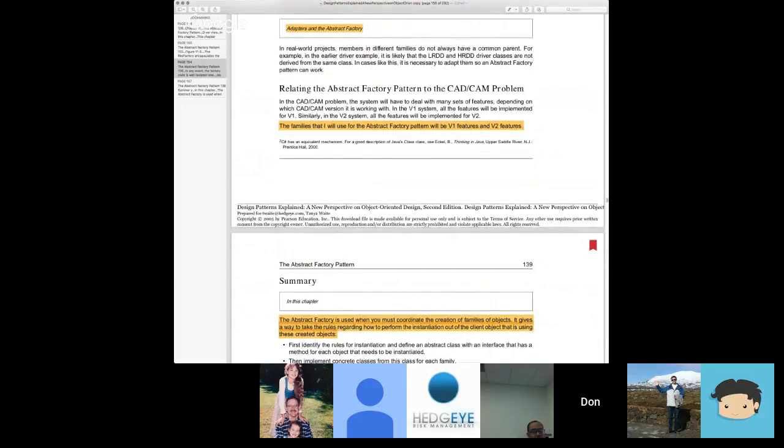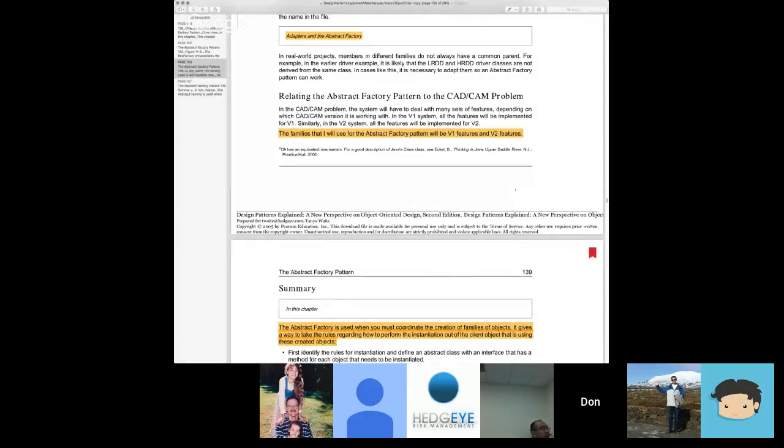And finally, he very briefly relates the abstract factory pattern to the CAD-CAM problem, and basically says that the families he would use for the CAD-CAM problem would be V1 features and V2 features. So you could have a concrete factory for creating only V1 features, and a separate concrete factory for only V2. And then you would instantiate the appropriate factory and pass it to the CAD-CAM application, so it would know which features to instantiate using the factories, which makes sense.